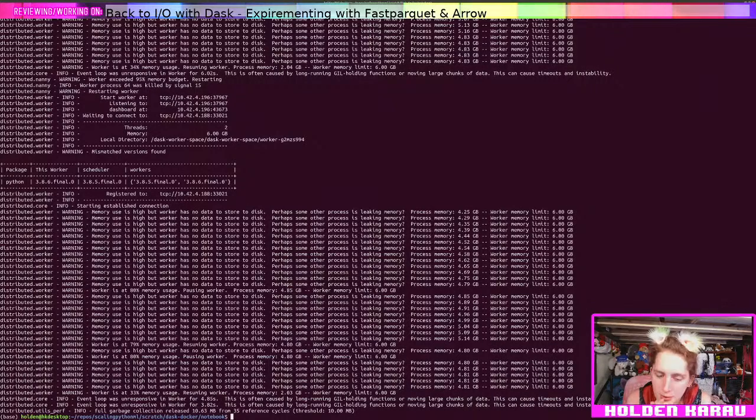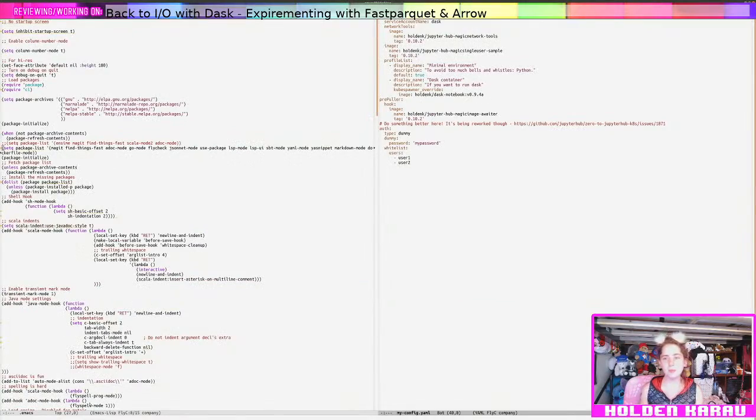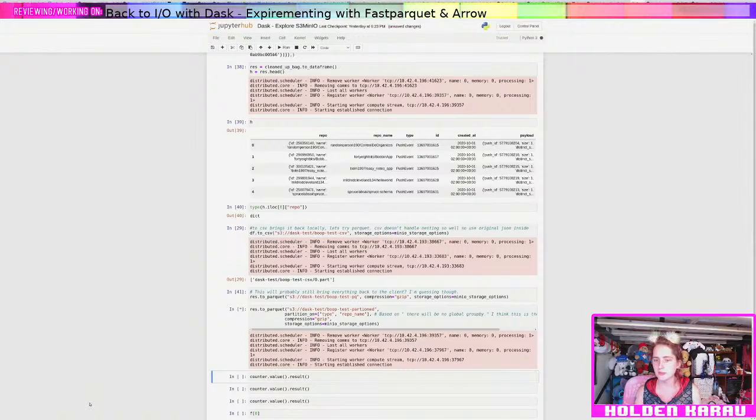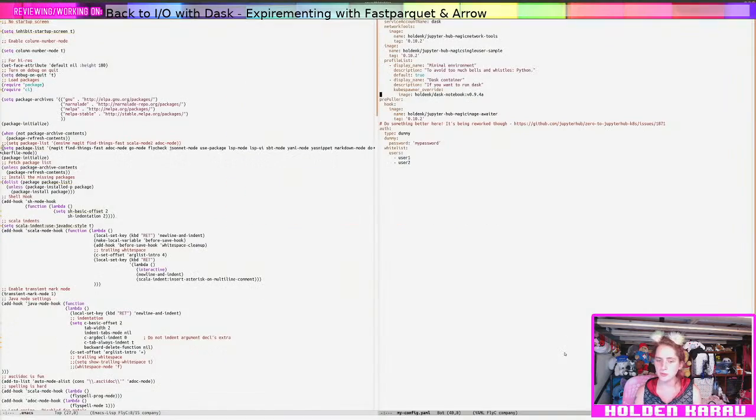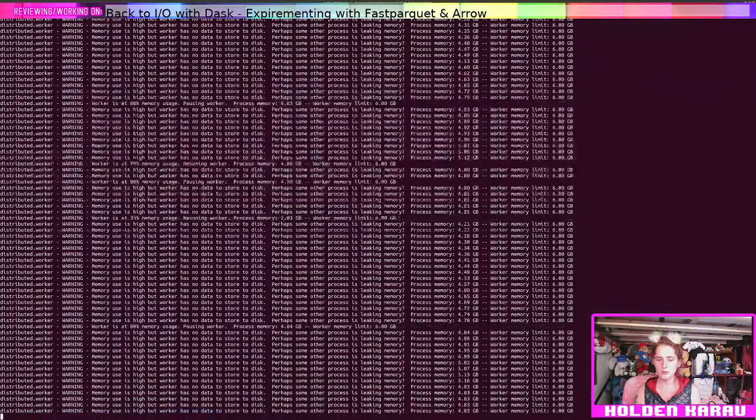But so this is interesting. It looks like Arrow might be leaking memory, and I'm saying might be because this is an initial first glance. Who knows?